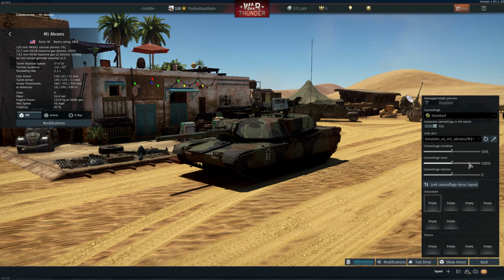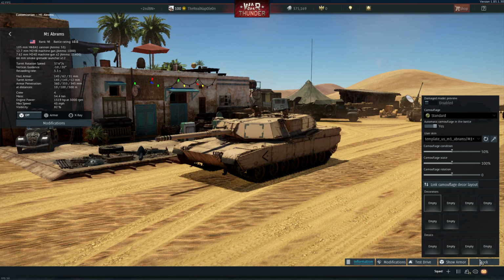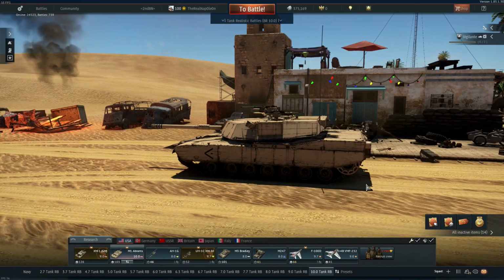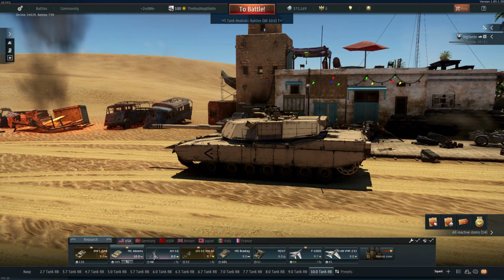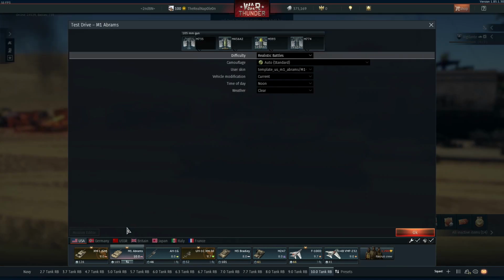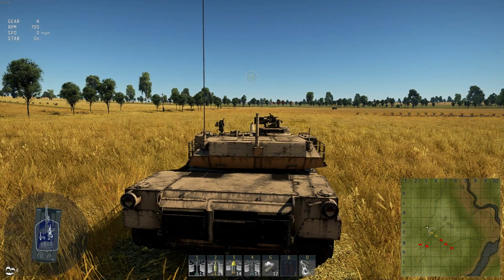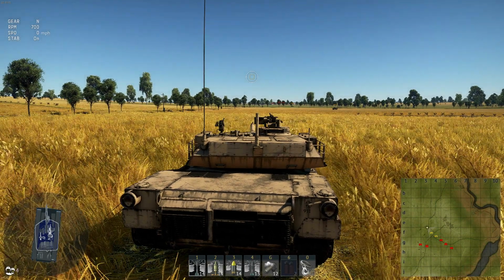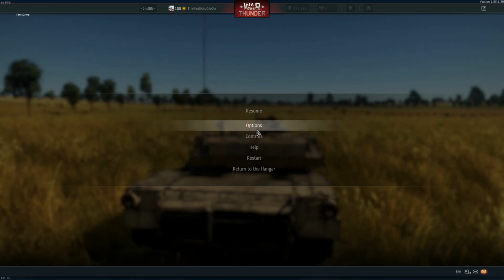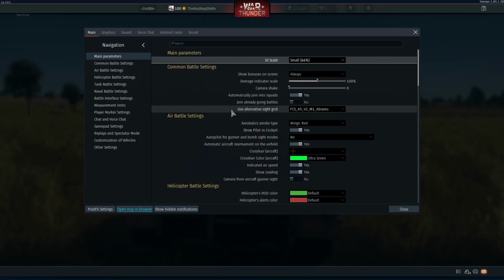So the last thing that I want to show you guys is how to deal with custom sites. So first things first, we want to go into a test drive for the vehicle that we're going to do the custom site for. So we'll pick our Abrams right now. And once we get into the test drive, we want to open up the options. So let's let this test drive open up. We're going to press escape. We're going to go to options, and you'll see right in the top, use alternative grid site.